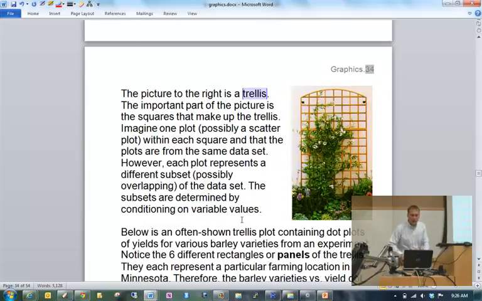Okay, so you can imagine, let's say, all these little squares in here could contain a particular plot. And again, each of these plots represents a slice of your data that comes about through conditioning on a set of variables.